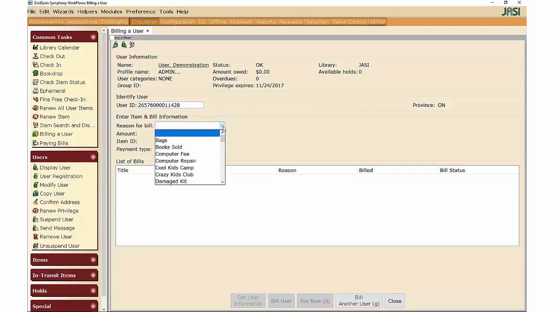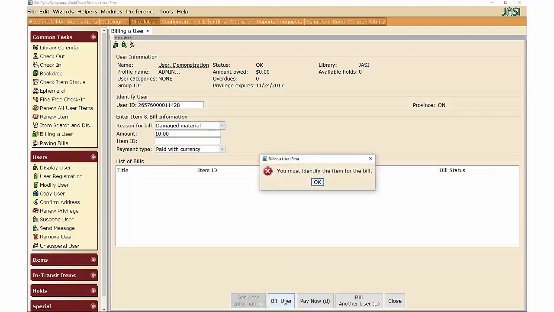If you select a bill reason that requires an item type and attempt to apply the bill to a patron, you will encounter an error message. The message will read, "You must identify the item for bill."